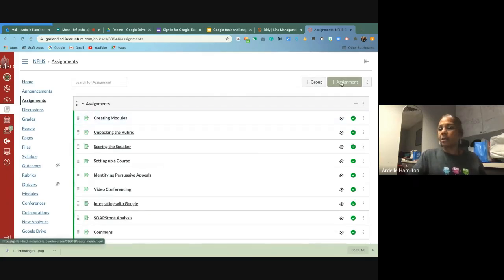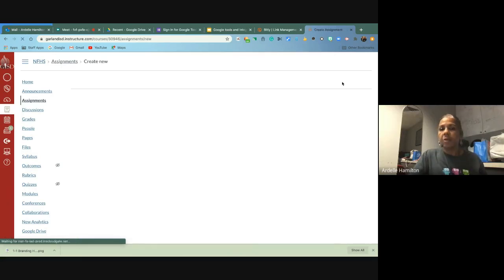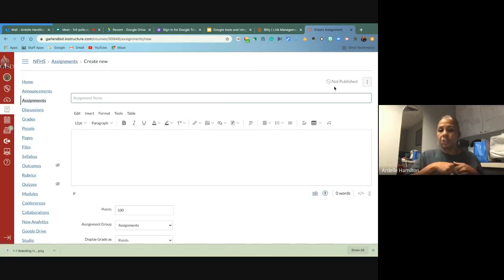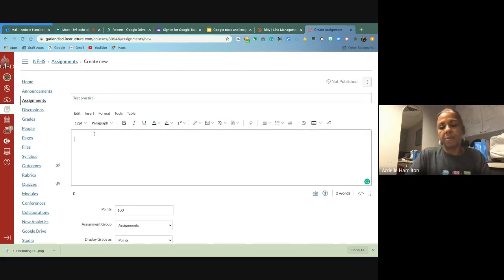We're going to click on the green over here on the right-hand side, the plus assignment button. And we're going to add an assignment. If you're doing this under modules, you would do it the same way, okay? So we're going to give this assignment a name. We're going to call it test or practice. And then I always type in here just because I can. It's practice.